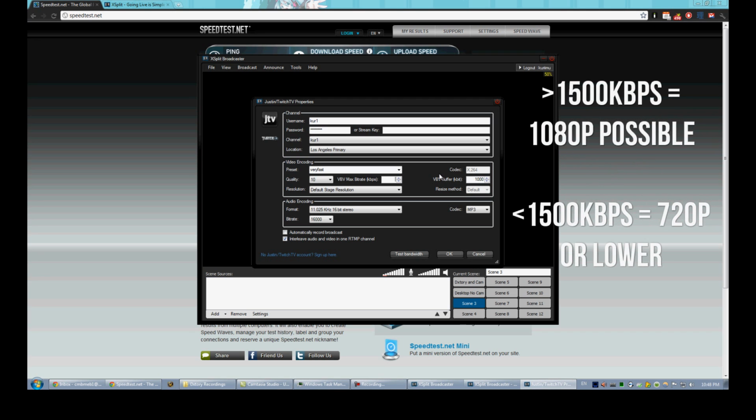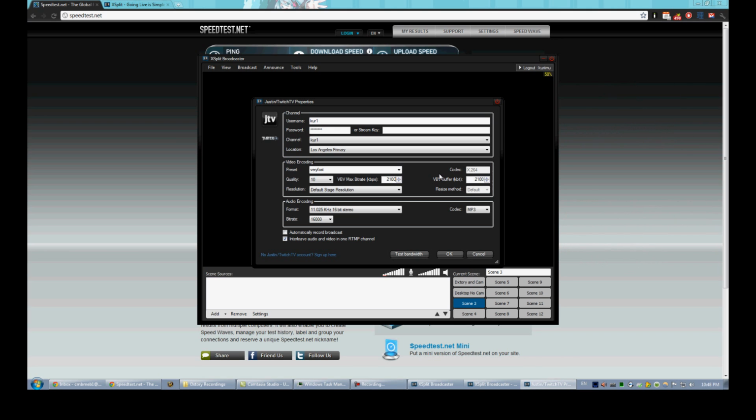The rule of thumb is 1500 and up, you can dabble in 1080p. If you're at 1500, you can definitely do 720p. And if you're lower than 1500, I recommend looking at 720p, but it's going to be a little bit pixely, or a lower resolution. Personally, I do 2100. You might be a little bit lower.